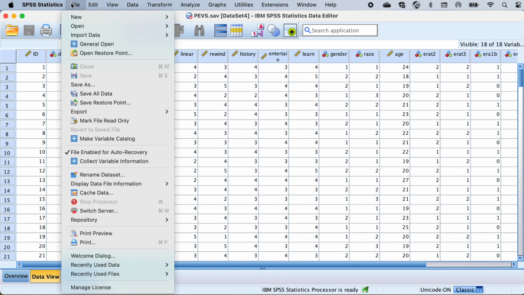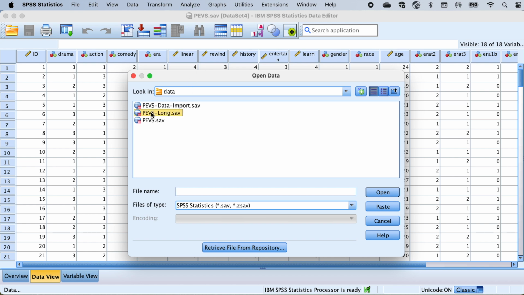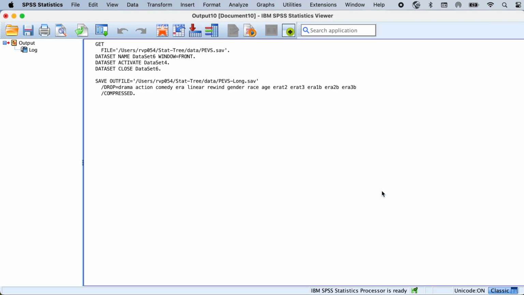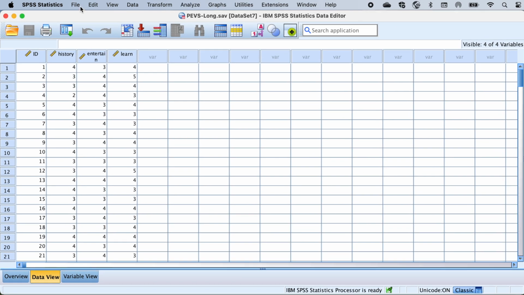Next, open the newly saved data file by going to File in the top menu and selecting Open Data. Browse to the location of the file, select the file, and press Open. Your data will be loaded into the SPSS dataset window.